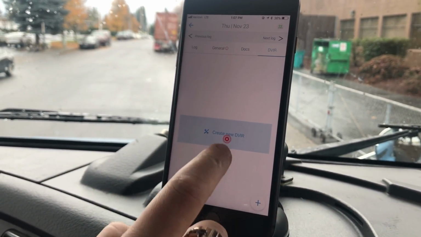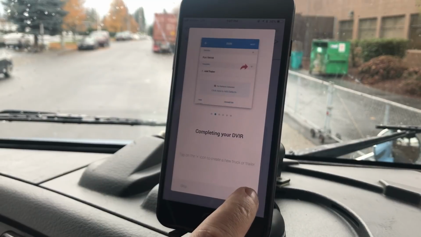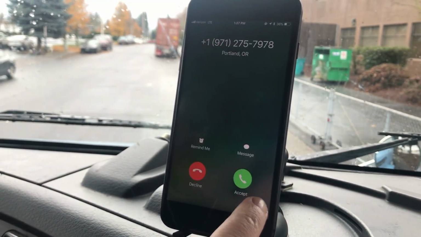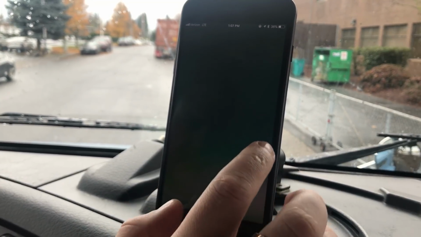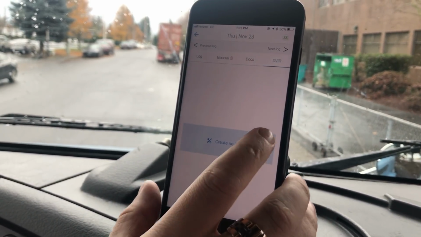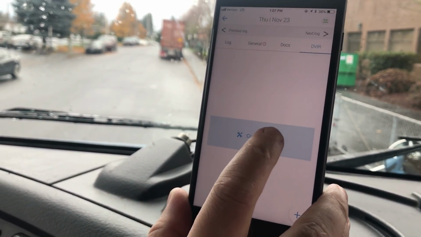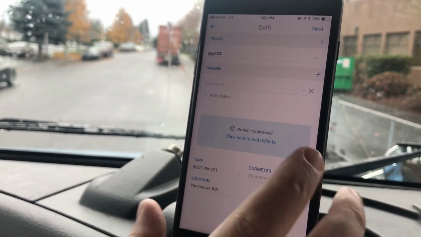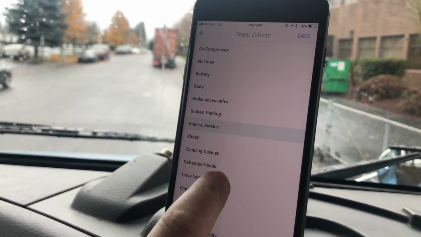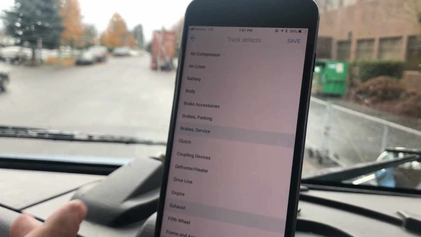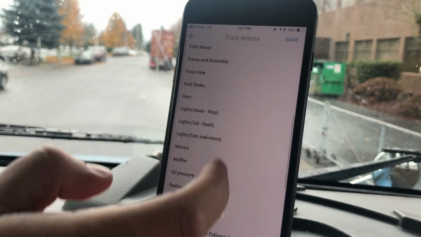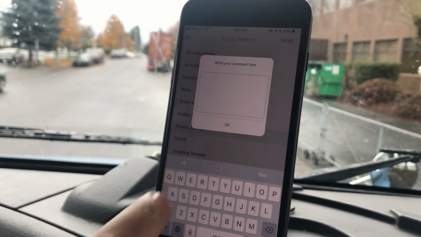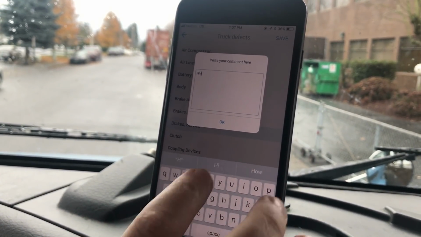DVR is very simple. Click on the DVR. Let's go ahead and skip this for the first time users. Okay, so DVR, let's go create a DVR. Click on DVR, create, select whatever you want to select from the list, from defects. You have a big list. Save any notes you want to put in.